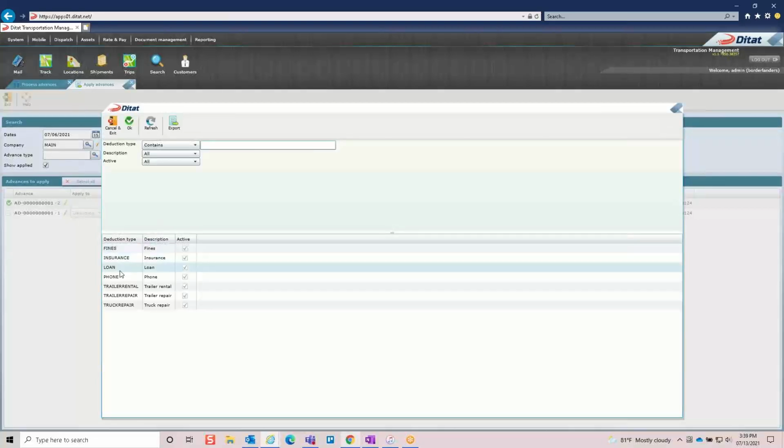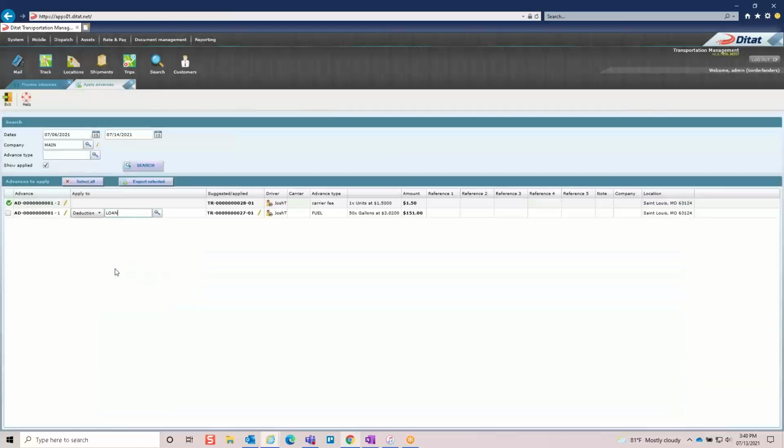What we're going to do is set up a deduction for this driver to come off of their next settlement, or you can split it up over many settlements if you need to. And then here you can add whatever types you need. We've got some in here. I'm going to say this is a loan, but you could add any other types you want as well. And if I apply it to that, you'll see it's going to create a standard deduction for that driver. So I now have a deduction for Josh T.